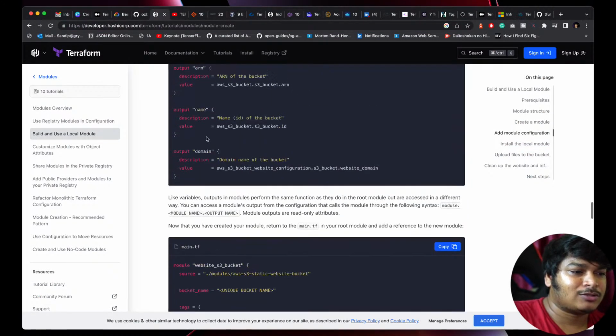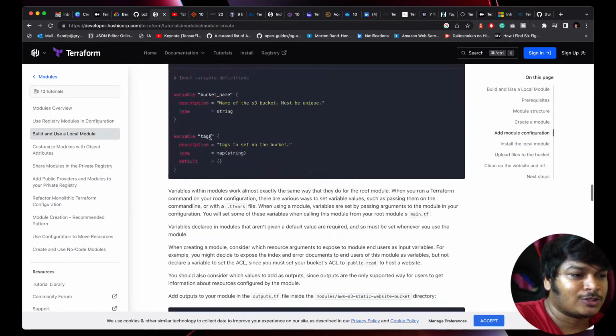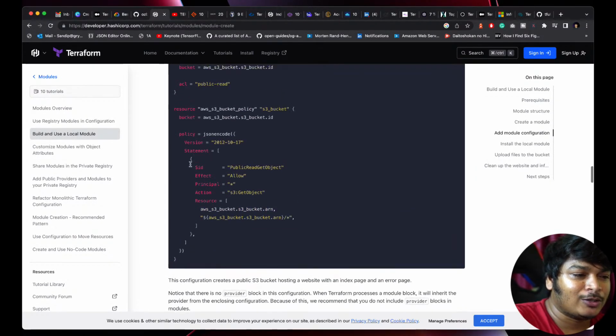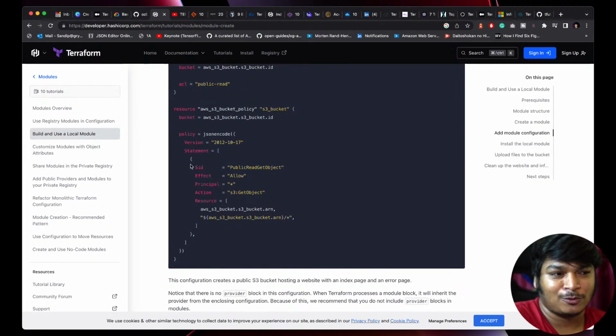So yeah, basically you just have your resources grouped in the module like a template, and you can utilize that module and reuse it in any other place that you like to.